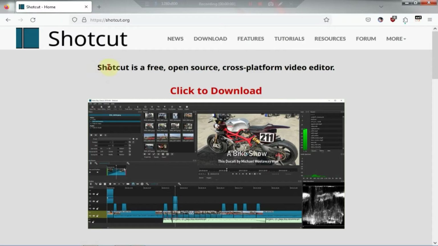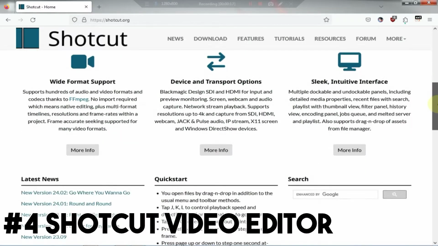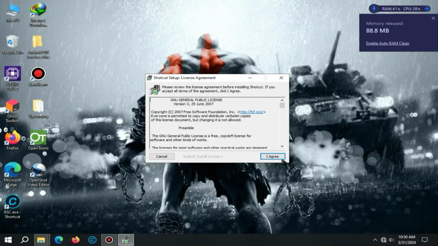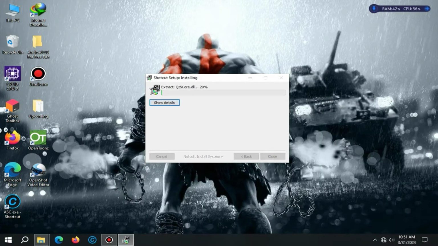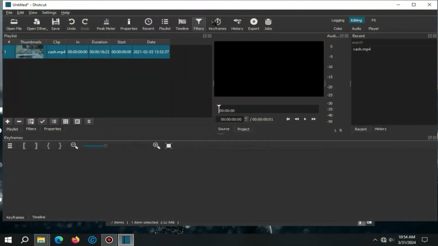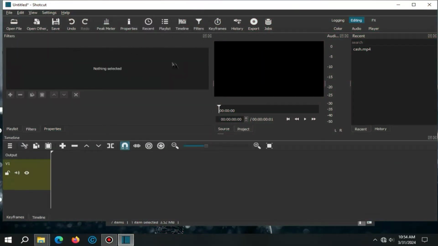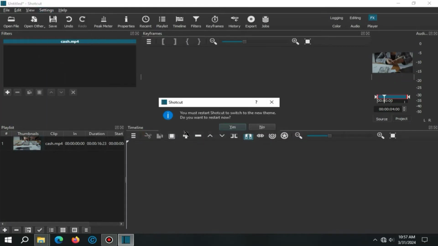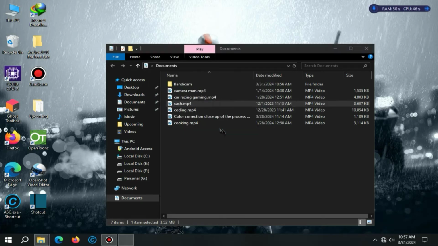At number 4, we have the Shotcut Video Editor. This is also a lightweight video editor designed for a low-end PC. In terms of size, it's not too large, just 281 MB. The interface may be a bit more complicated compared to OpenShot, but you get more features such as keyframes, timeline filters, etc. In this video editor, you can do advanced level audio editing that you might not find in other video editors. Additionally, you can customize this video editor and even change themes.